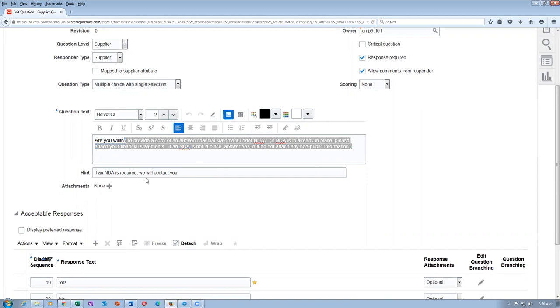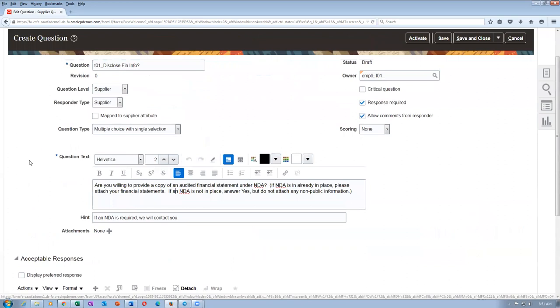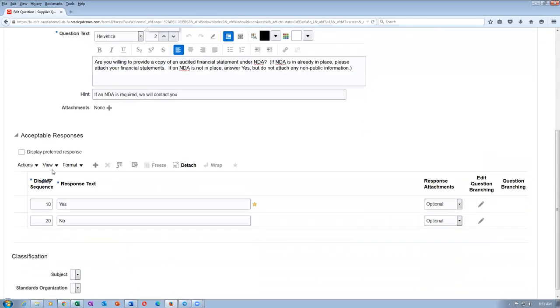If an NDA is required, we will contact you. Fine. If you want an NDA, we'll contact. There's a hint actually. So he's not going to provide. This is basically for supplier only. Supplier is not going to provide disclose financial information. So he's going to yes no. So attachment is optional. If you want, you can attach it. Otherwise, whatever you preferred is yes actually. Preferred is yes. Fine. Attachment is optional.